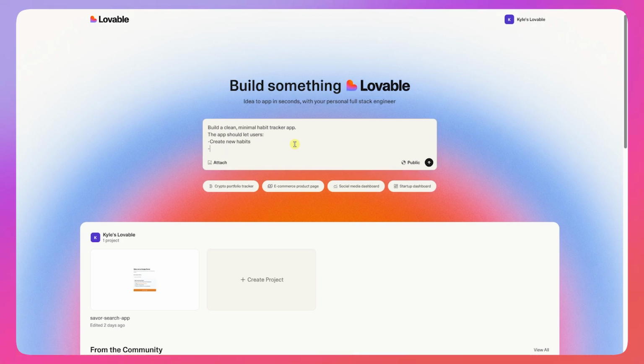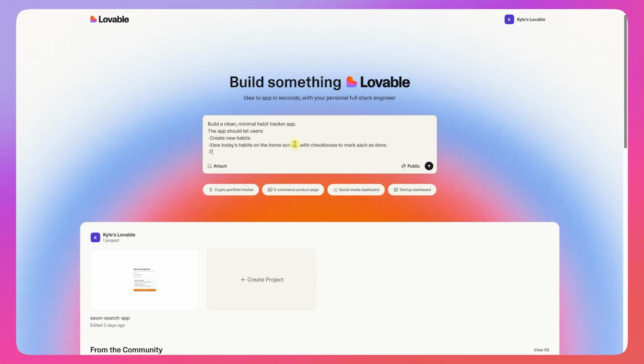And now I'm gonna go for more, and I'm gonna say they should be able to view today's habits on the home screen with check boxes to mark each as done, and then to be able to track completed habits in a separate history page. And then I'm just gonna correct the spelling for this. That's right. All right, so I think this would be a really good starting point for my app. The important thing is that we have started building our app, and then we can just figure out the rest along the way.